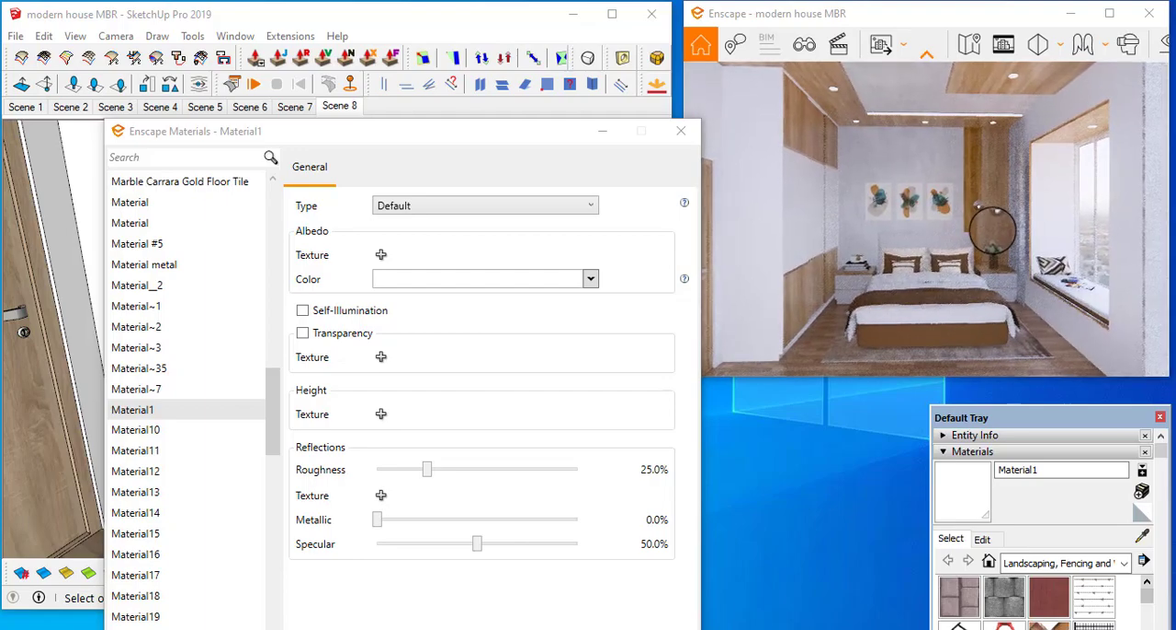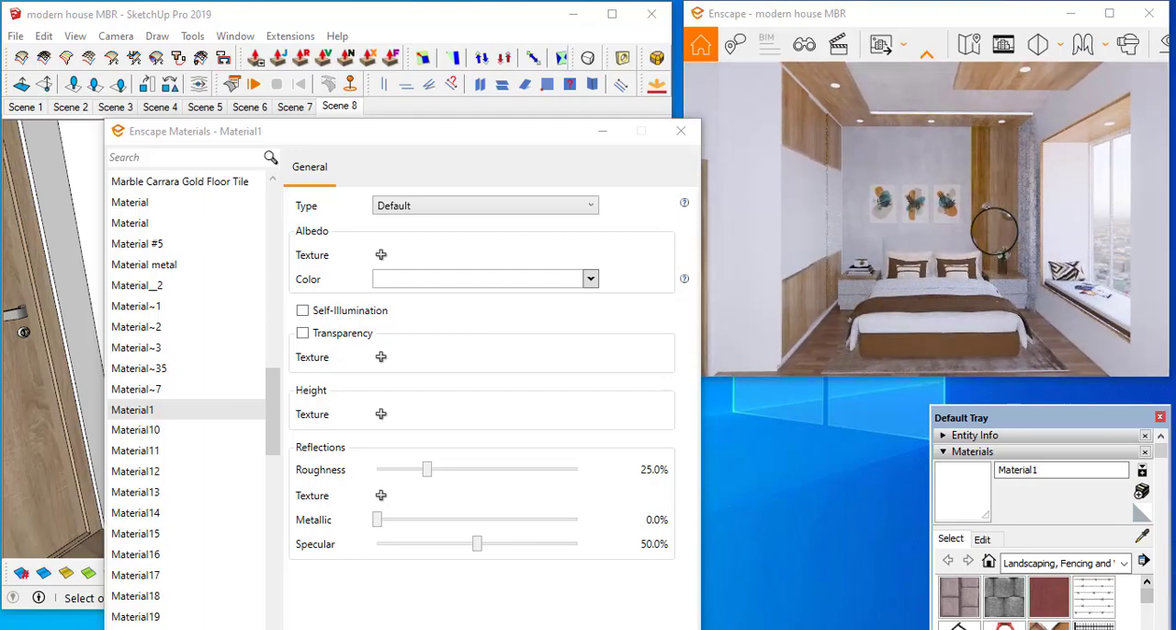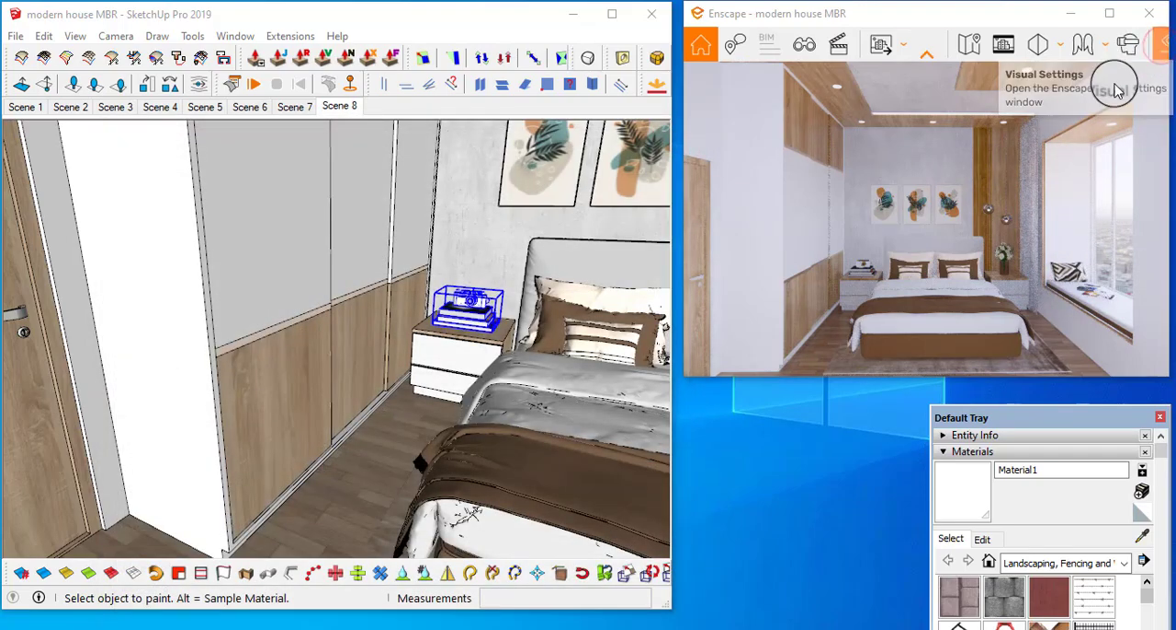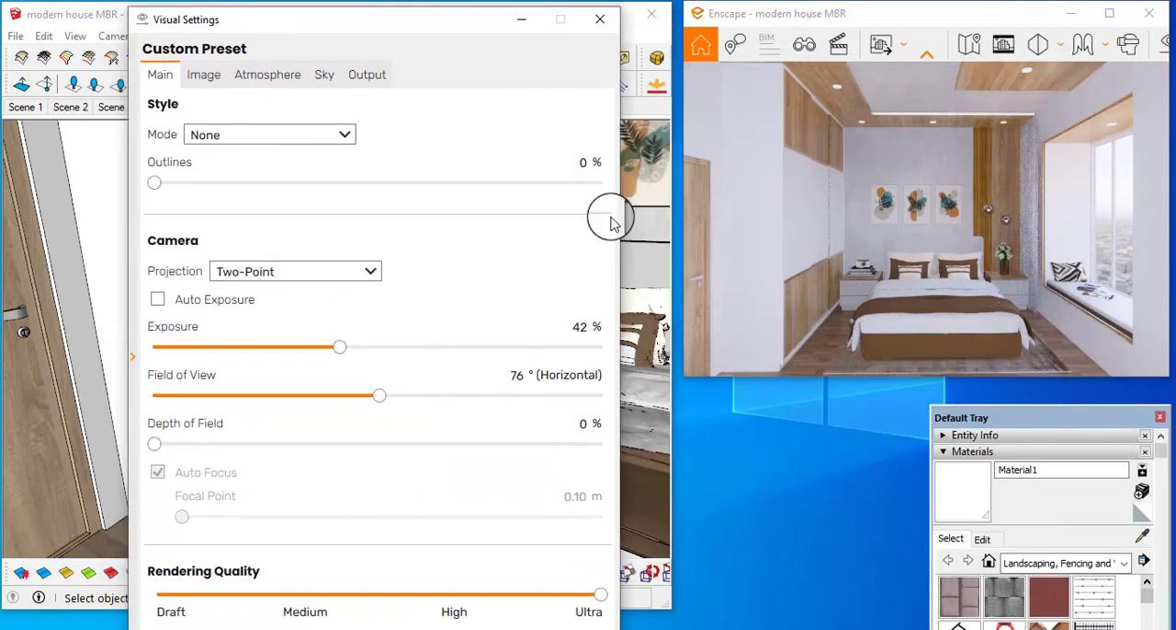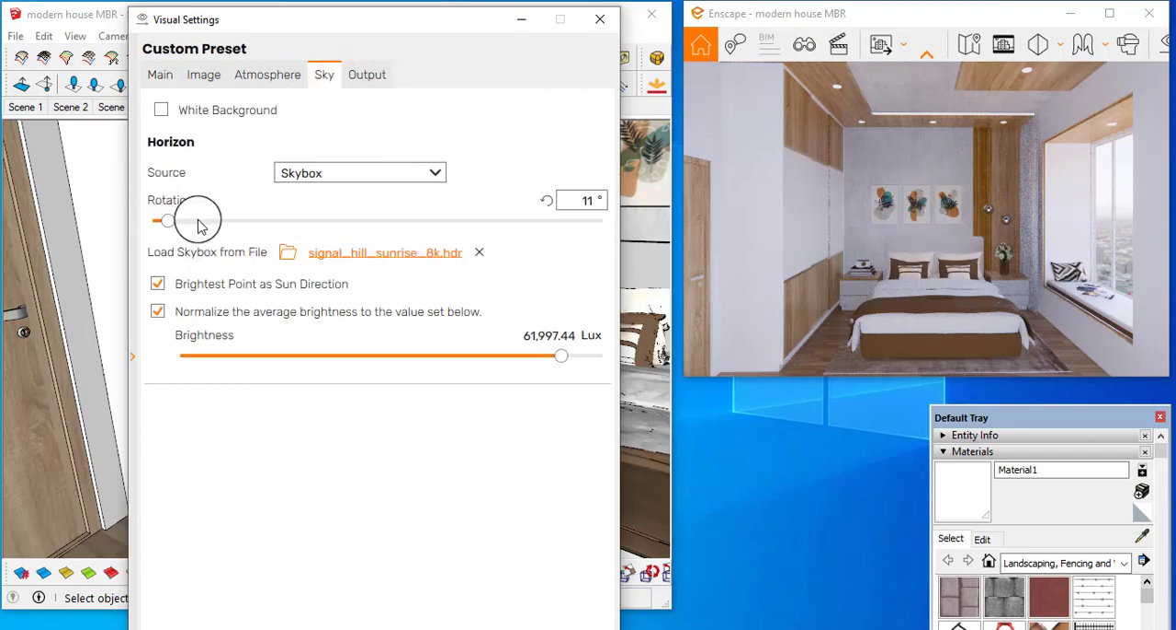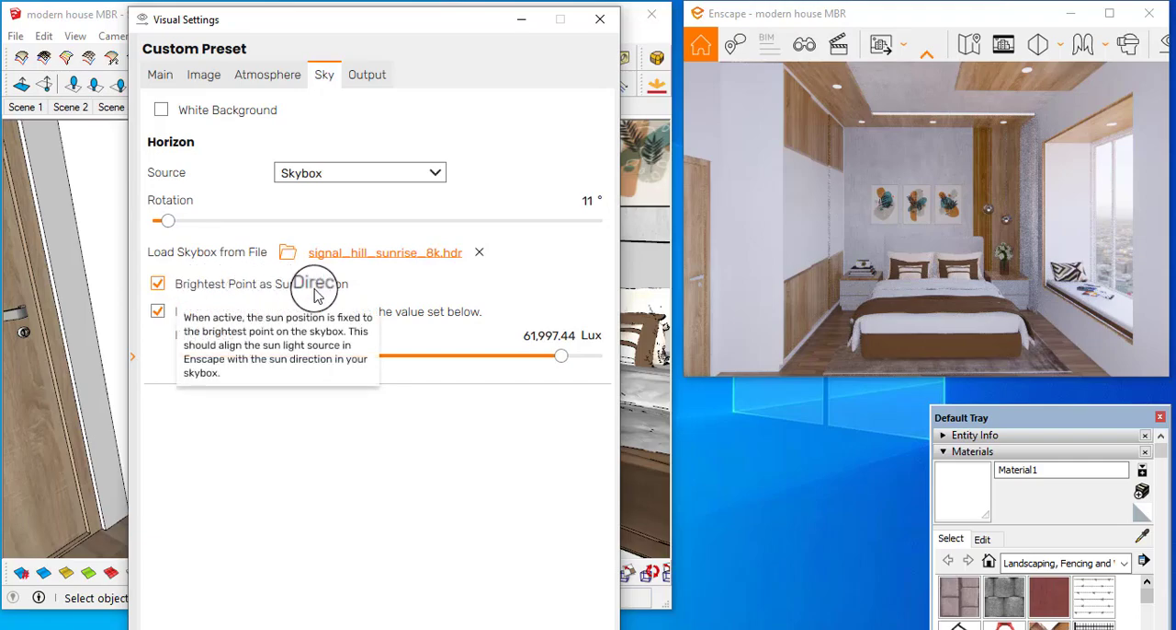Adjust this camera like this. I think everything is done except the lighting, so it is okay. For the visual settings, it is okay for now. You can add the auto exposure, or you can decrease it. Furthermore, what I want to try is to get the light in this direction. Some sunlight should pop into the scene. Here we have used this skybox, and we have selected this brightest point as the sun direction.